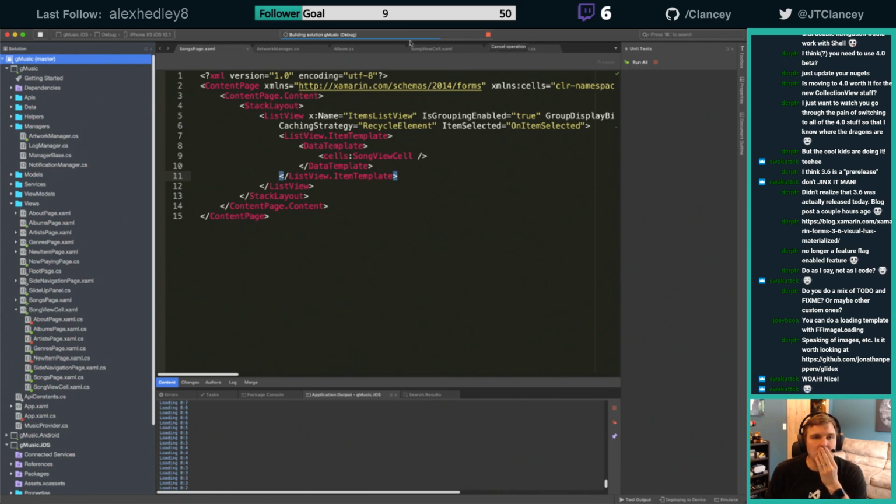Building. Oh, it's trying to build the Android one. I did the build level wrong. Let's stop and then run. It's stuck building. It's going to finish. Stops.